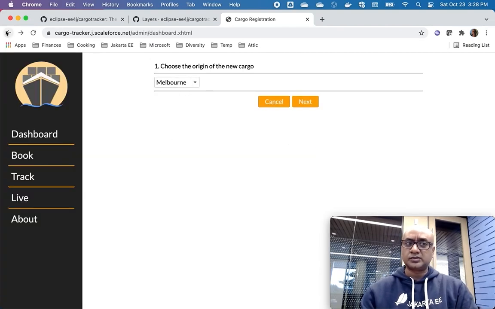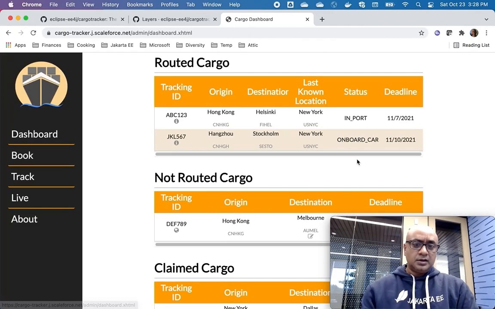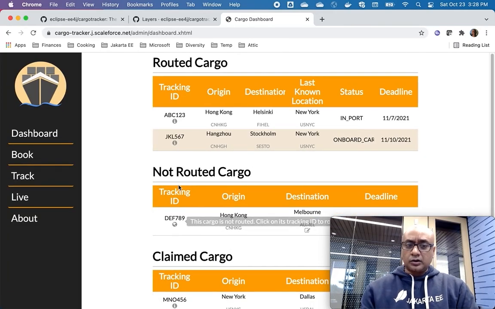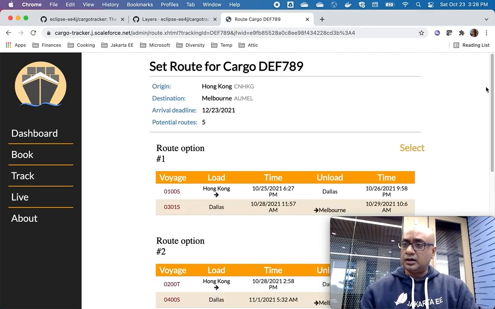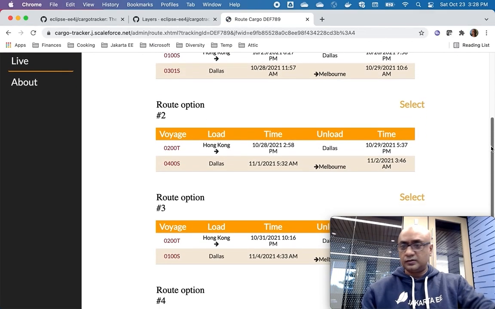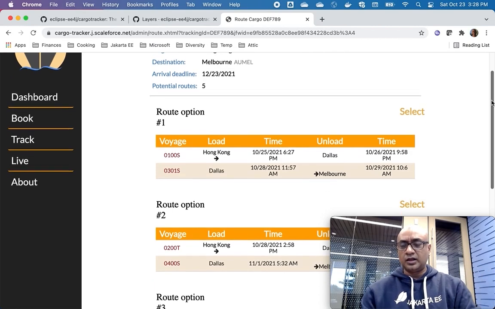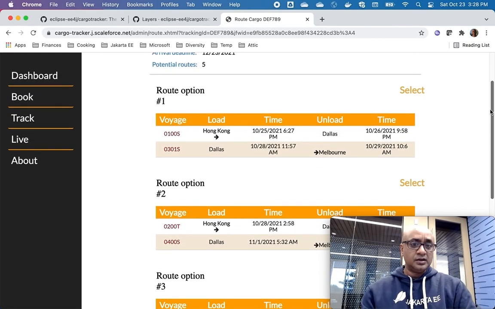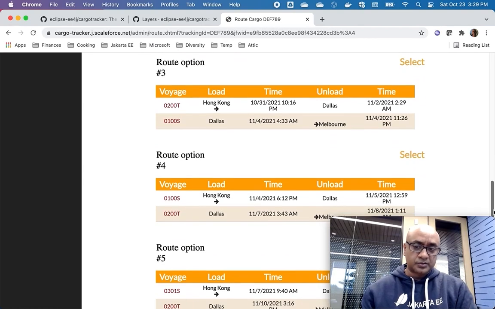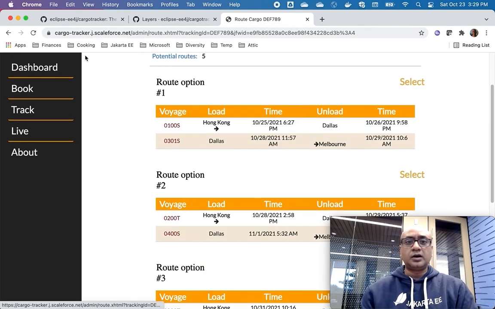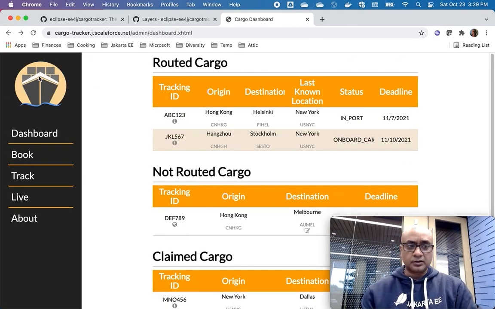So we won't go through this, I don't think. And you can also do things like route cargo. If you have a cargo that is booked, you can go ahead and route it, and it'll give you all the route options for a given cargo and the available voyages in the system. As you can see, in this case, there are 4 different options that I could select and commit my cargo to a particular itinerary.